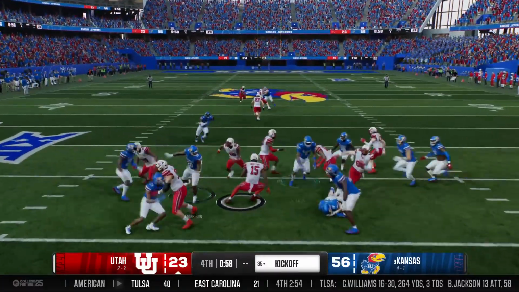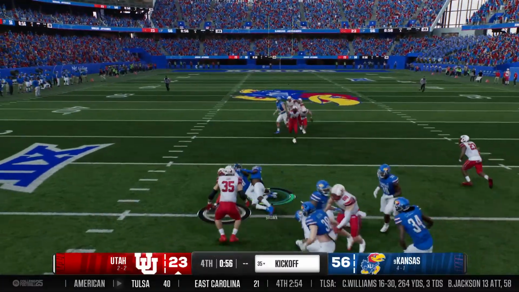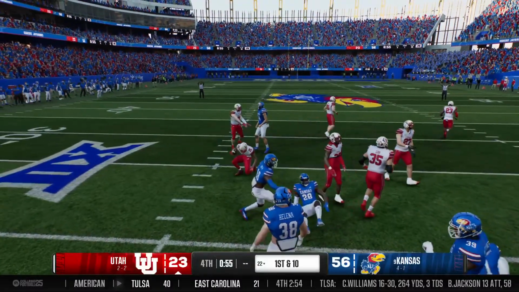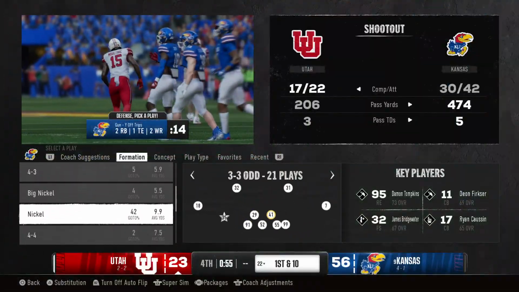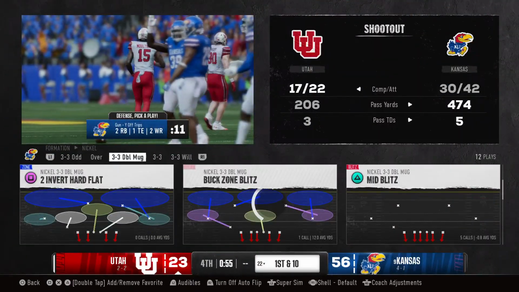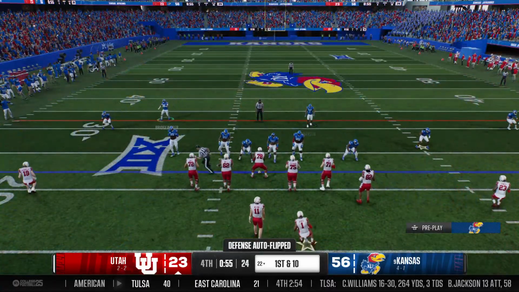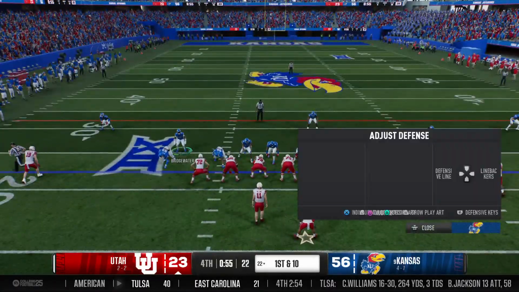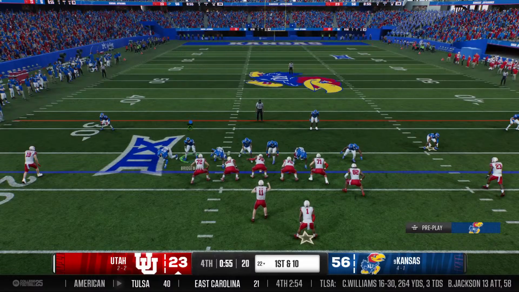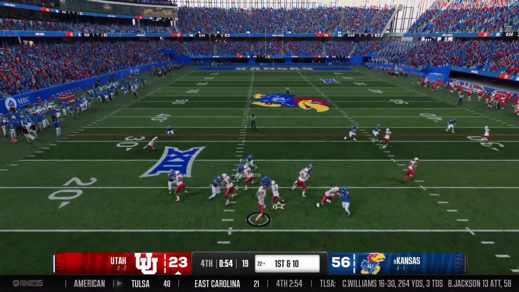He'll start the return inside his 5. Nice job executing all of the assignments as they put a stop to that return at the 22. The Utah offense returns ready to go back on the attack. This one has pretty much been a bludgeoning, but they'll try to finish with something positive late.